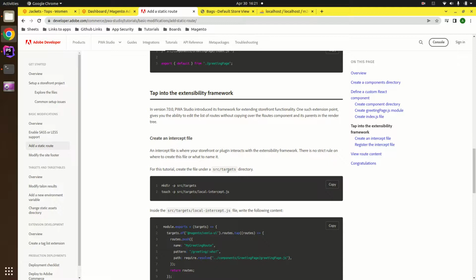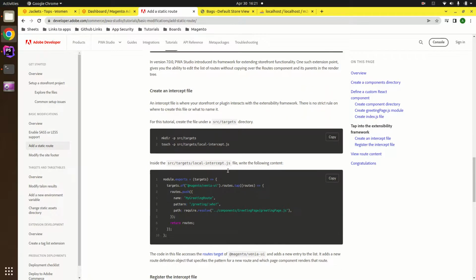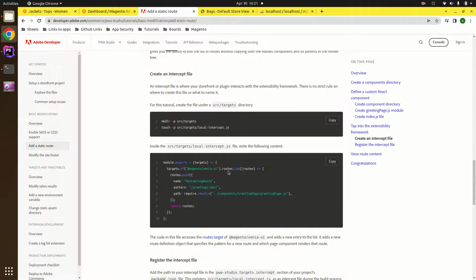So the keywords that are tipping me off are: why would I need to copy all the routes, why would I need to copy the routes component, and what is this and its parents in the render tree. So we will see that later. We'll try to not use the extensibility framework and see what happens later. Okay, so create an intercept file. An intercept file is where your storefront or plugin interacts with the extensibility framework.